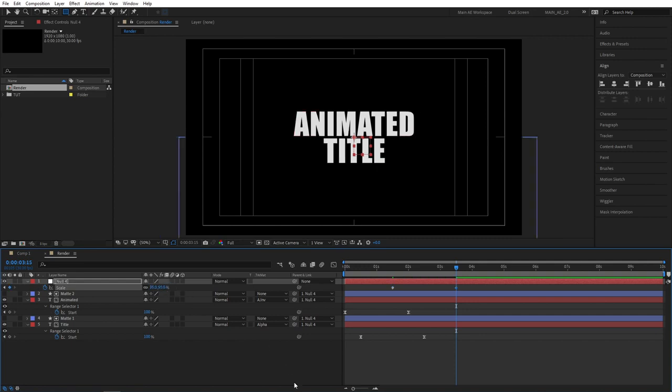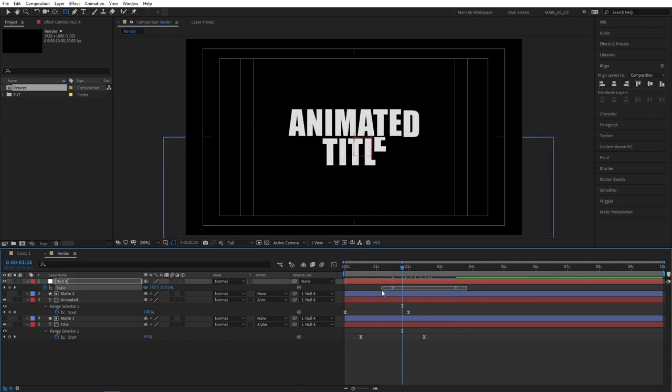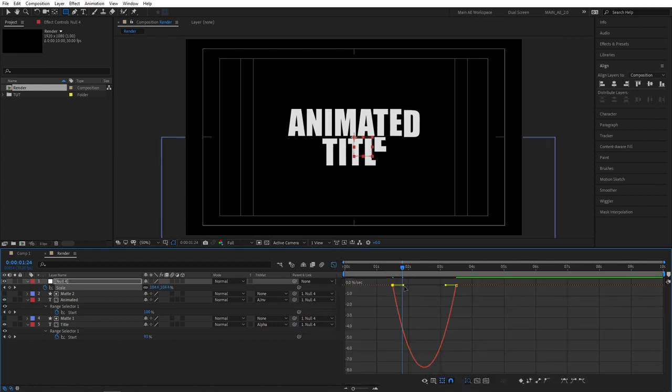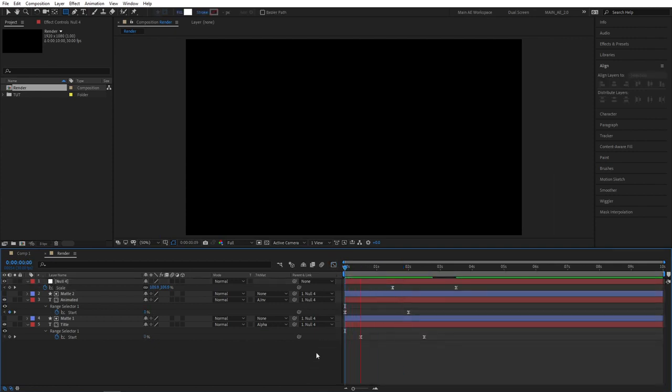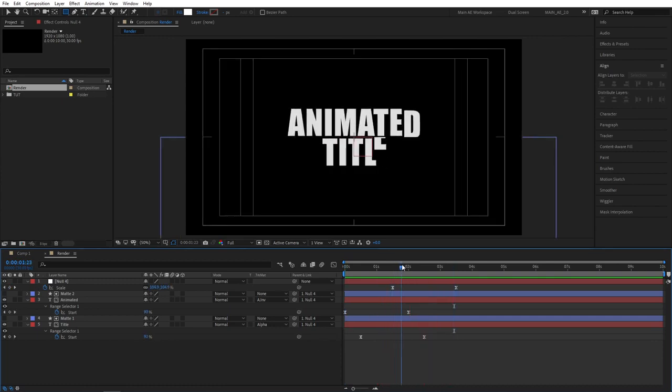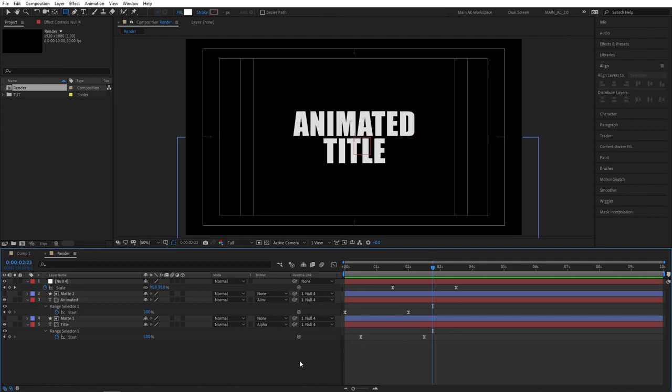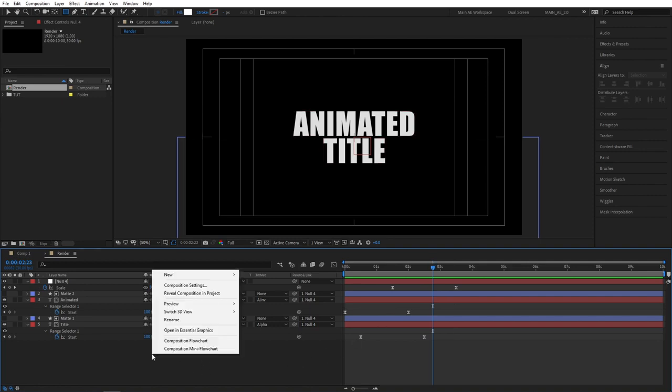Now of course select the keyframes, press F9 as a shortcut to ease the keyframes, go to the graph editor and create the peak in the middle by dragging the handles to the middle. Let's quickly preview what we have. And as you can see, that extra animation at the end makes our title even more interesting. But we're not done yet.